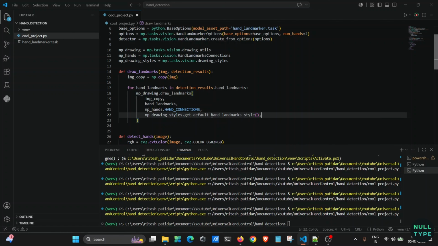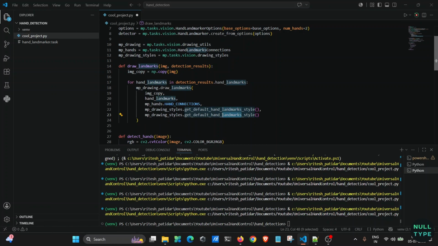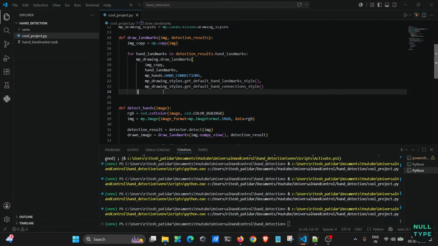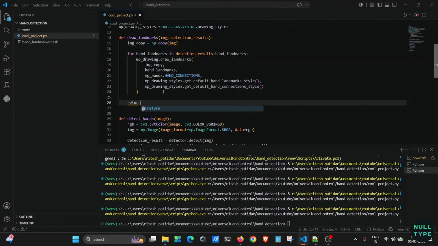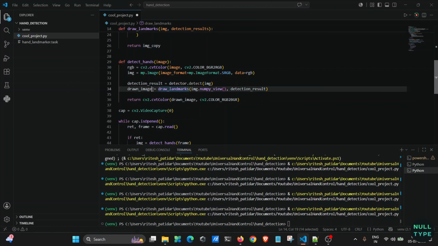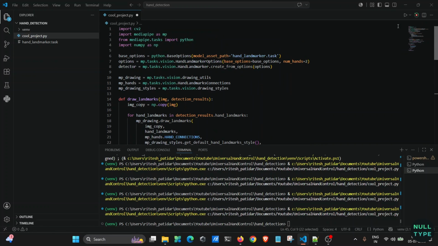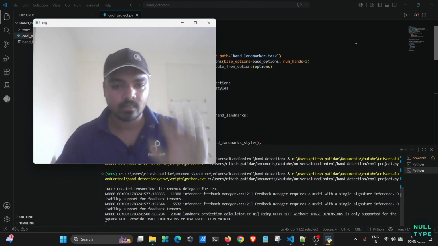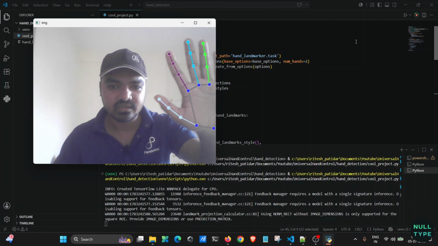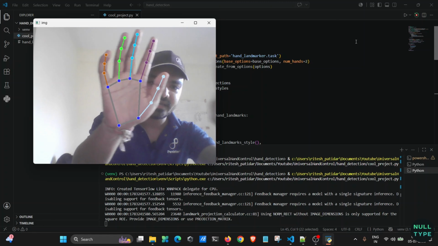Similarly, for our connections, we have to give styles. So for that, let's copy this one again, and here, instead of landmarks, we will give connections. We have to return our image as well, so we'll write img_copy, and this draw_landmarks will return our drawn image, and that we are going to return and show here from OpenCV. Let's run this code. Okay, you can see landmarks being drawn on my hands.